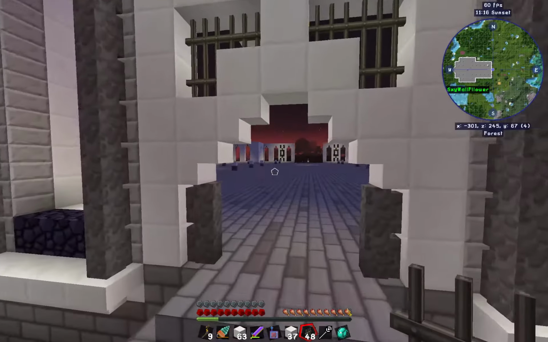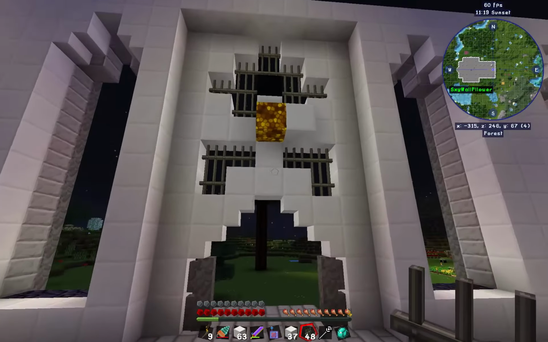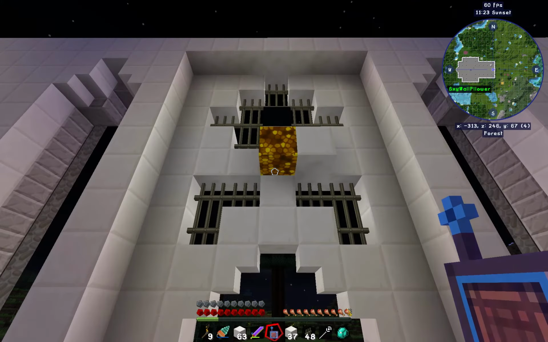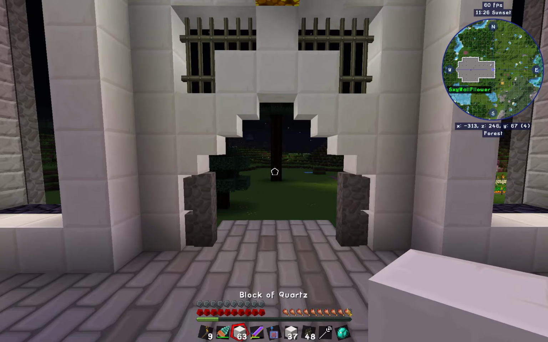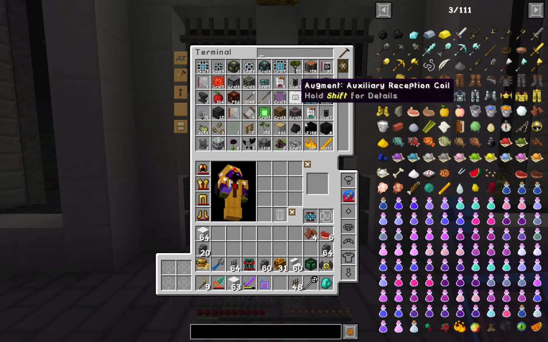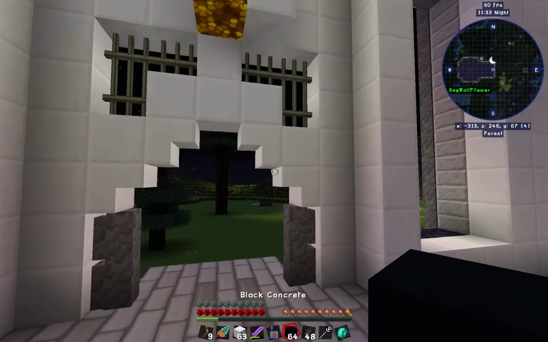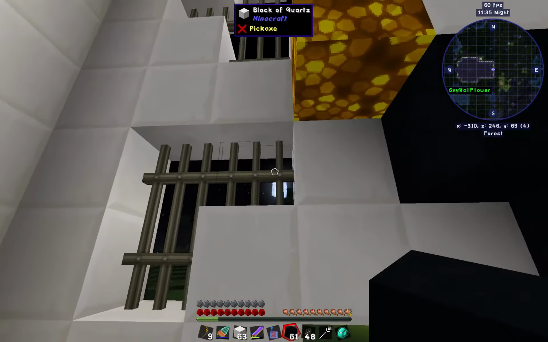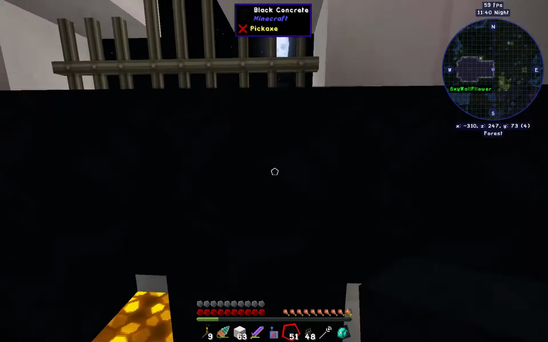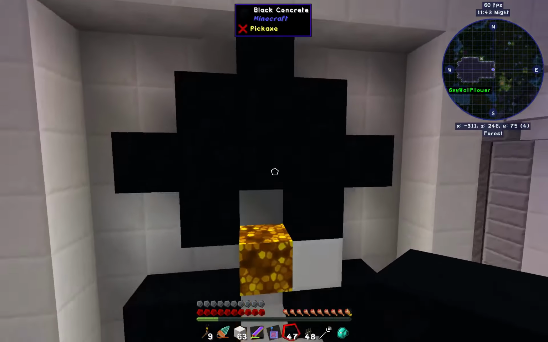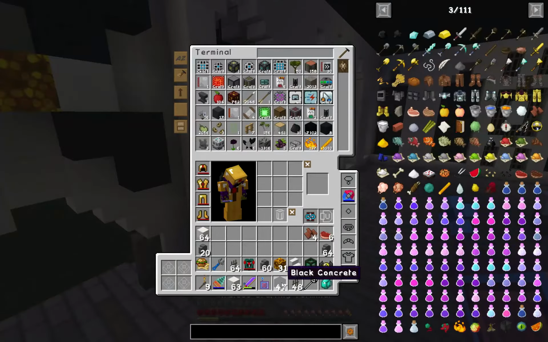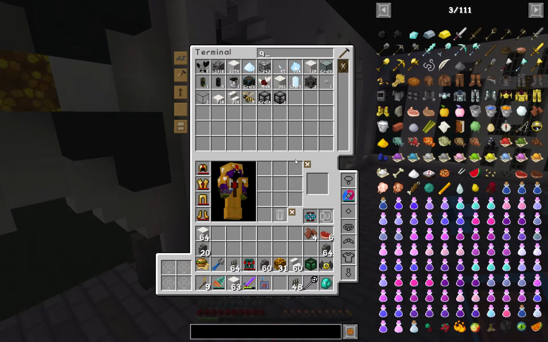So behind that, I would like, let's see, I would like black concrete to break up the quartz color. Because when it's all one big quartz color, it's kind of annoying.